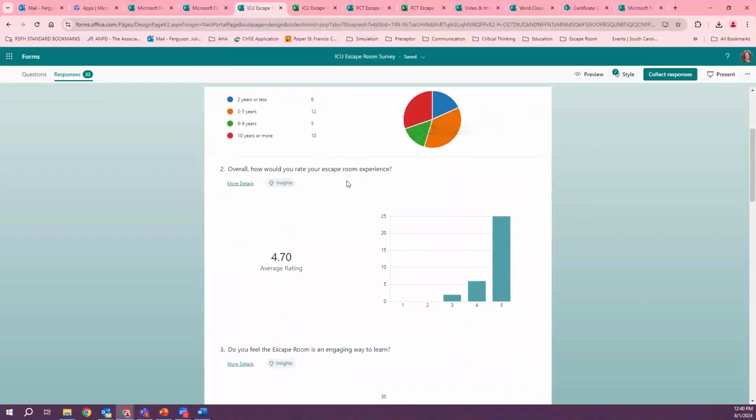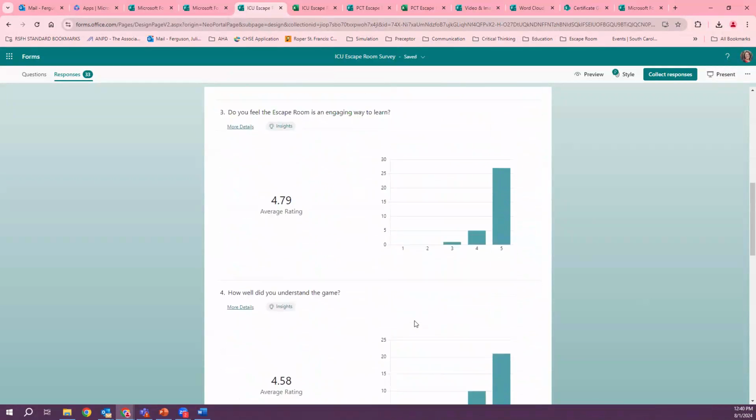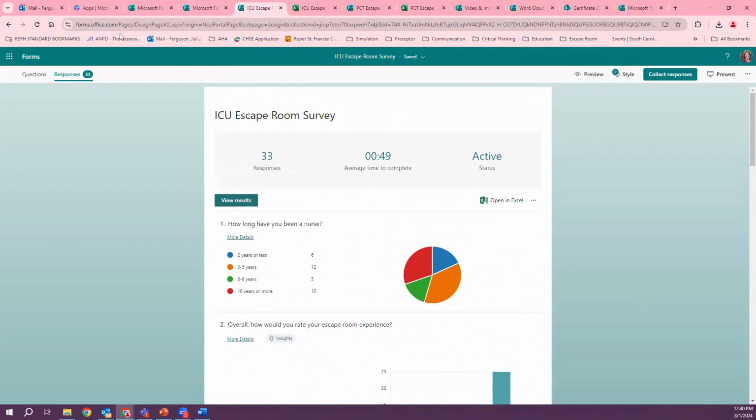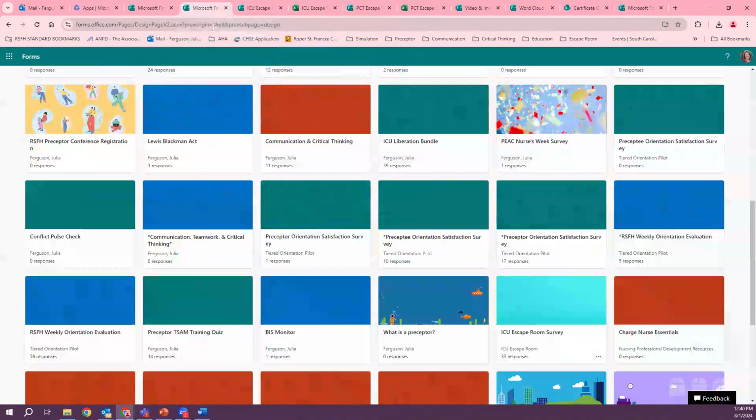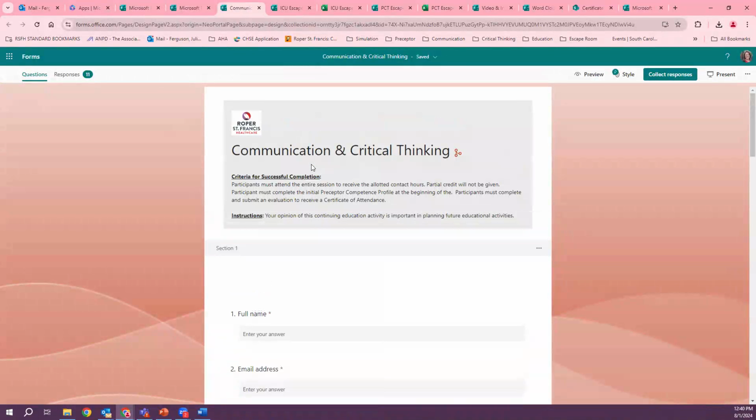And it's just a really great tool. But let's say that I want to use one for an evaluation of learning delivery. This is why I left these responses in here from yesterday, because I wanted to show you all how you can reuse the same survey over and over again, or the same form if you're using it for evaluation. So this was for the communication critical thinking class.